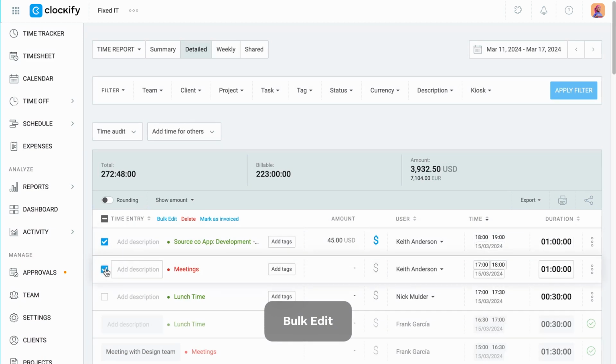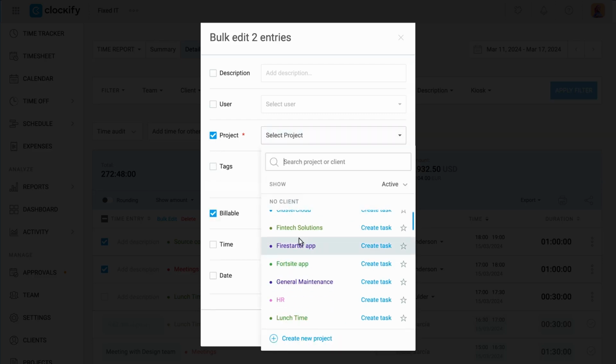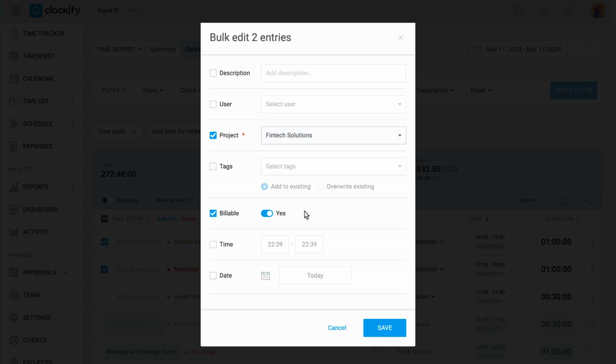Bulk editing allows you to update multiple time entries, users, and projects at once. You can archive or delete clients and tags by simply selecting multiple or all fields that you want to change.